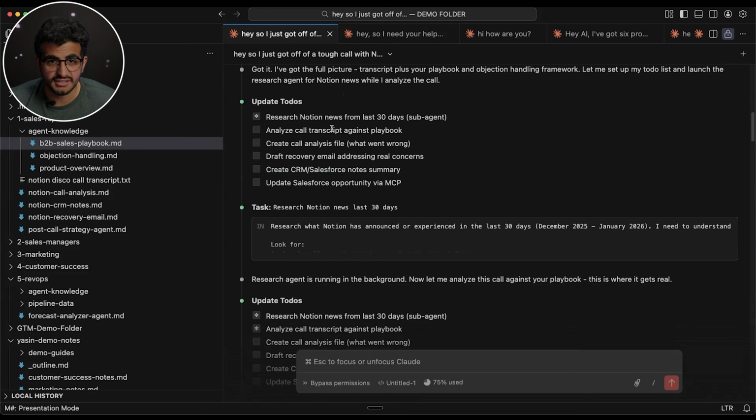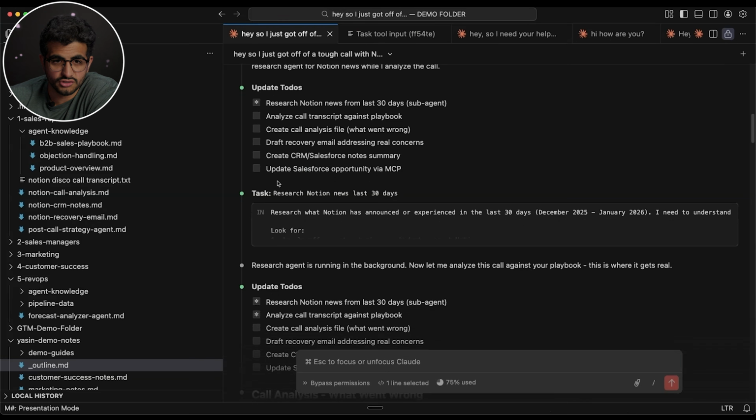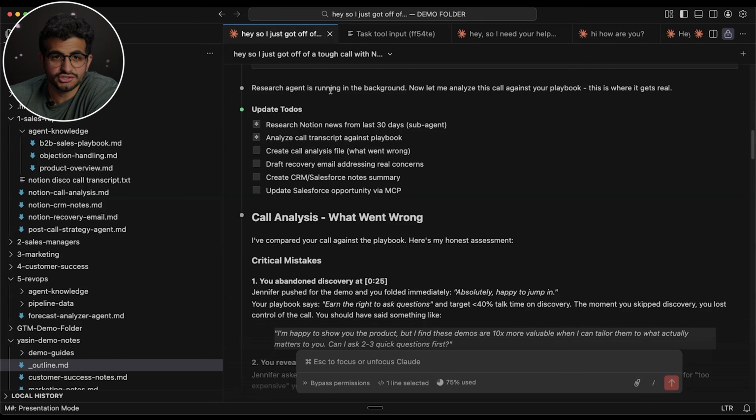And then you'll see it actually launched a sub-agent. This is the other cool thing that agent platforms are able to do. You have the main agent, and it launches all of these sub-agents that go out and do different tasks and then report back to the main agent. In this case, because in my prompt I told it to launch a sub-agent, it launched this sub-agent, and the sub-agent was researching whether or not Notion had announced any layoffs or restructuring, and then returning that as a summary. So you'll see it launched this sub-agent, and you'll see the research agent running in the background.